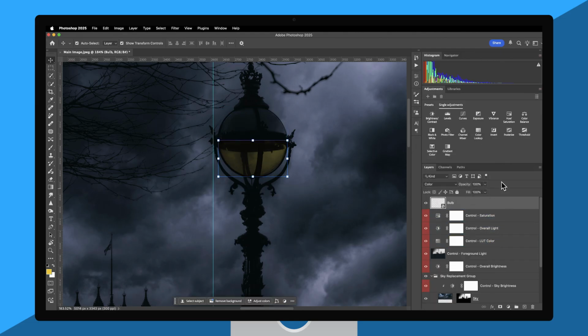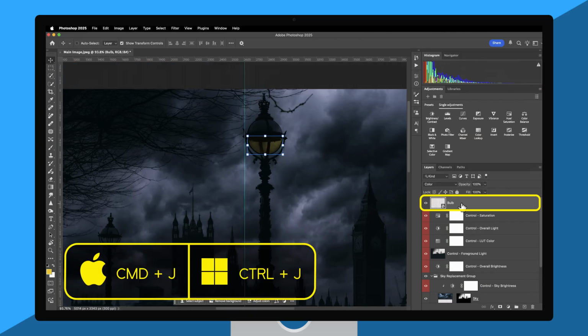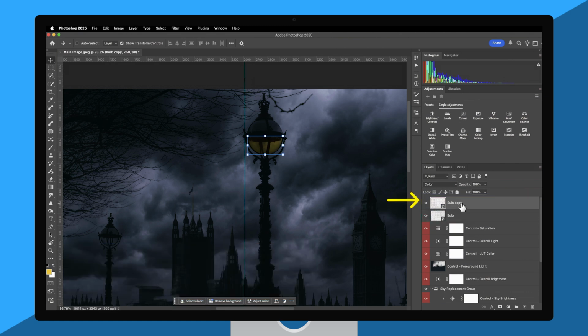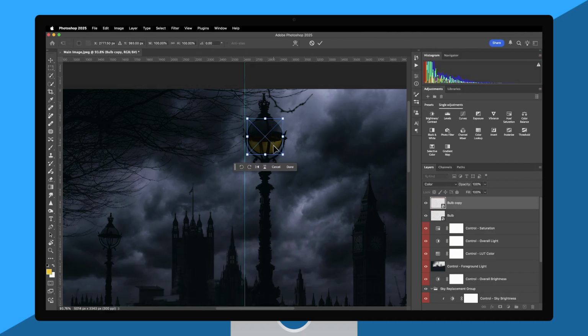And we can continue this process by duplicating this bulb layer. You can duplicate a layer once by pressing Command-J on Mac or Control-J on Windows. Once you have a duplicate, you will need to move it. To do this, make sure that only this layer is selected, and then press Command-T on Mac or Control-T on Windows to enter the free transform state. And we are entering free transform to have absolute certainty that we're moving exactly the layer that we intend to.